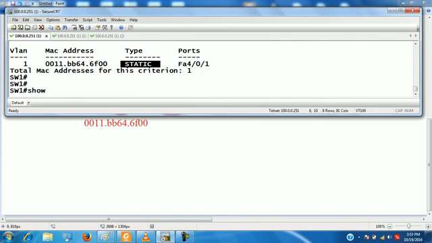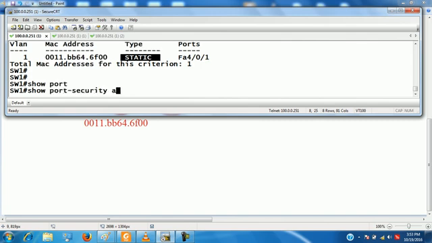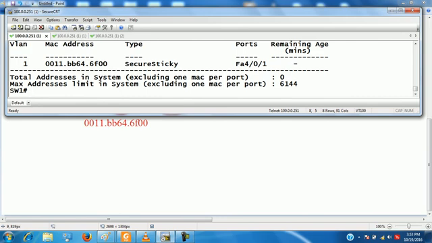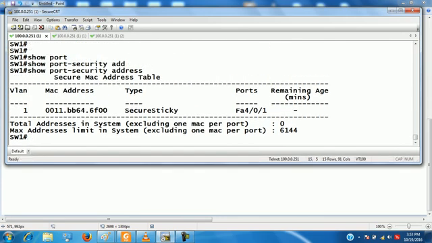Let me show you. Show port-security address. Look here. On this port FA4/0/1, we are using which type? Sticky, and with the help of the sticky keyword this MAC address is bound. Clear to all of you?